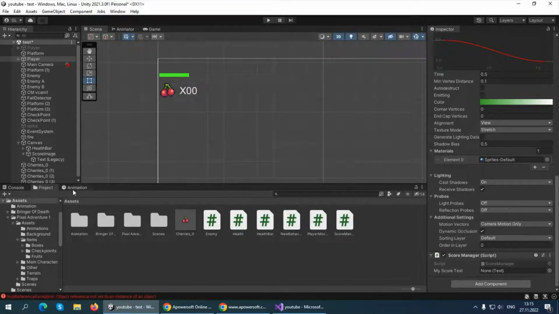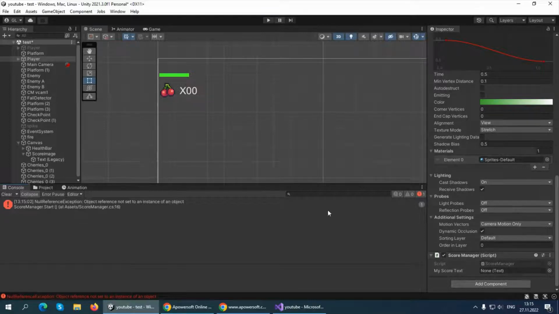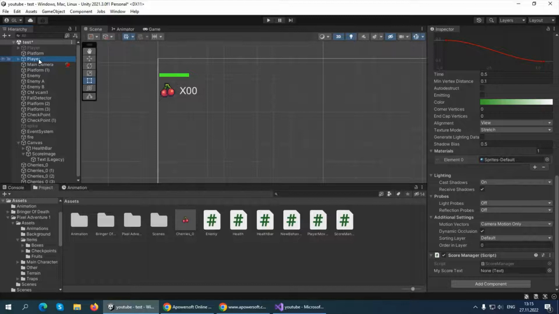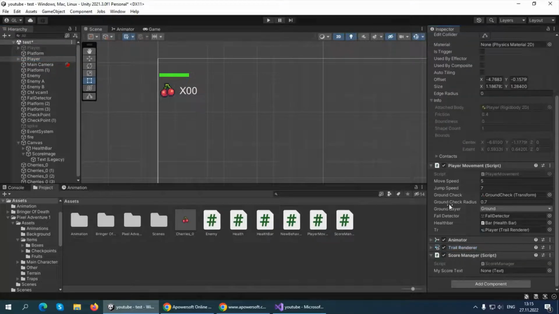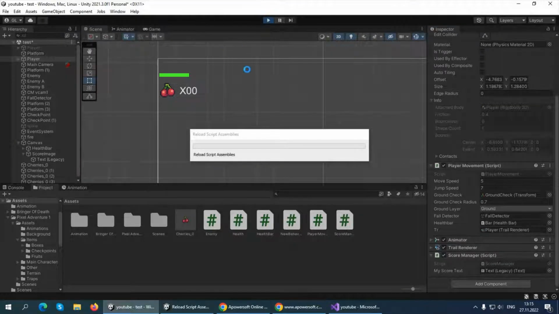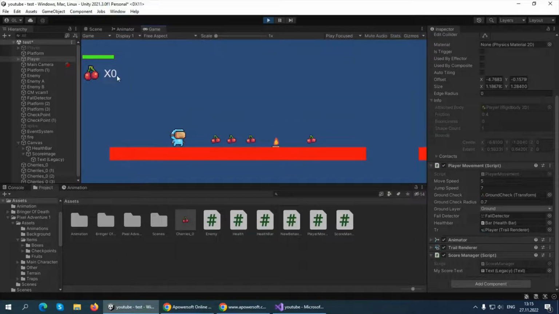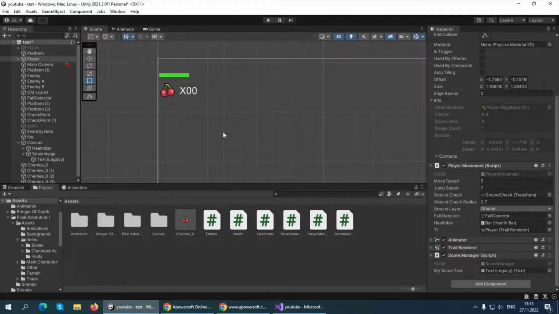You will have this red error right here because we forgot to assign my score text here in the project. It's not a big problem. Let's do it right now, actually. Just select your player where your script is. Find your score manager text, and in score text, which is none right now, drag your text. Okay. Now if you start playing the game, everything should be fine, no red lines. Great, we have x0. Amazing, we are ready to go.